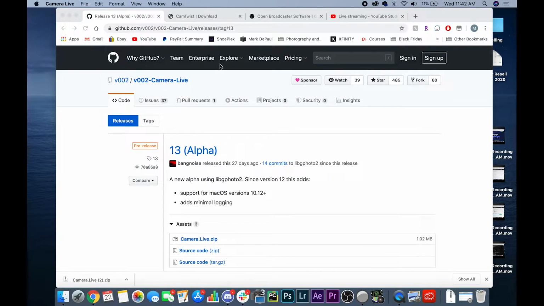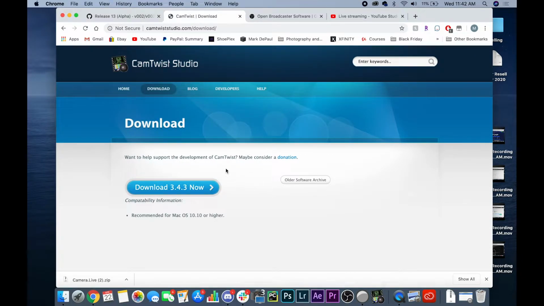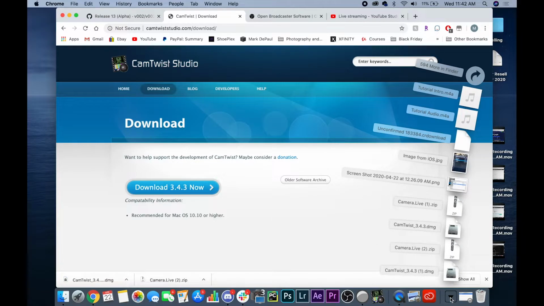The next software is Cam Twist. This will enable the connection between Camera Live and OBS. So for Cam Twist, again, follow the link in the description, or come to the Cam Twist Studio webpage. Here, we're going to download the most recent file, in this case 3.4.3. Once you get it, you have to do a full install, knowing your password for the computer.